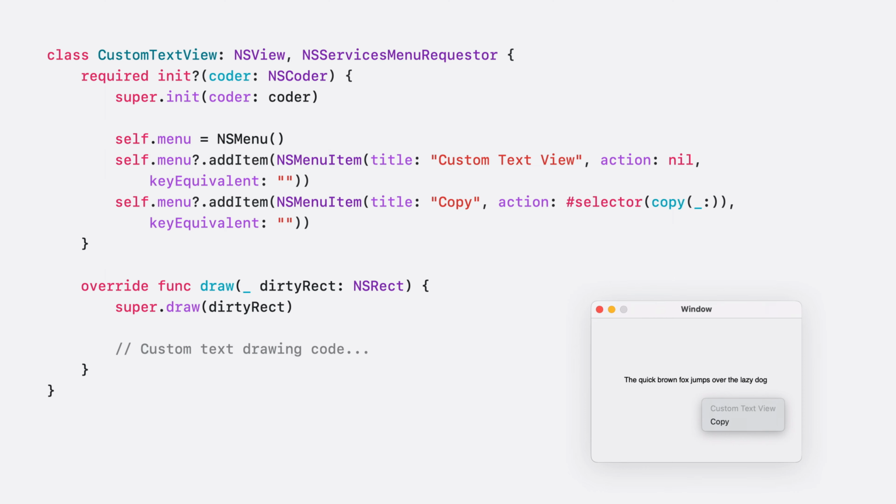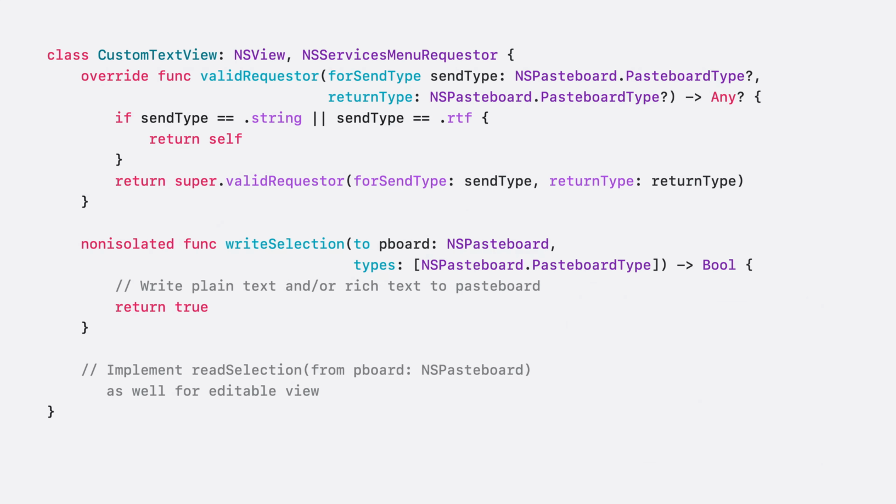Let me show you all of that in code. I have a simple view here with some text and a menu that provides a copy functionality. To get writing tools, you just need to override validRequestor for sendType, returnType, and implement at least the writeSelection method in NSServicesMenuRequestor. If your view is an editable text view, implement the readSelection method as well, so that writing tools can send the rewritten text back to the text view. In the validRequestor method, you can check sendType and determine if your text view wants to handle rich text. As long as all these are done, you'll get both writing tools and services in the context menu.